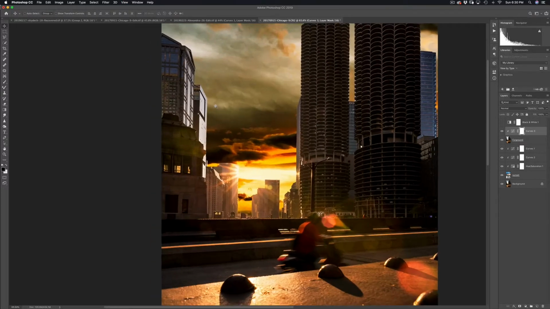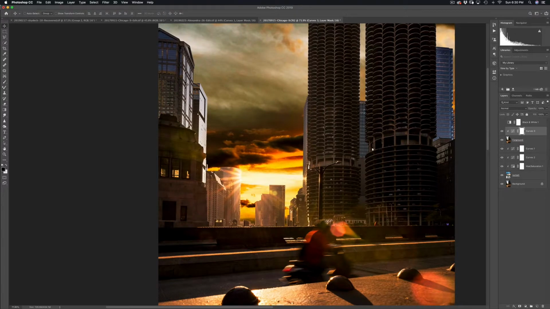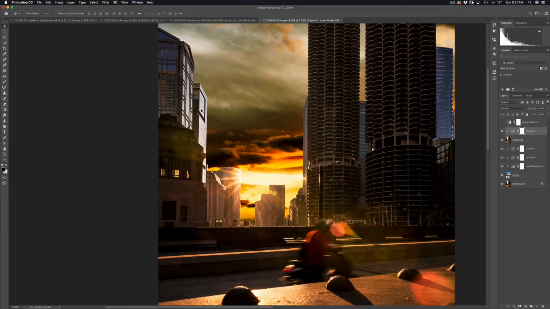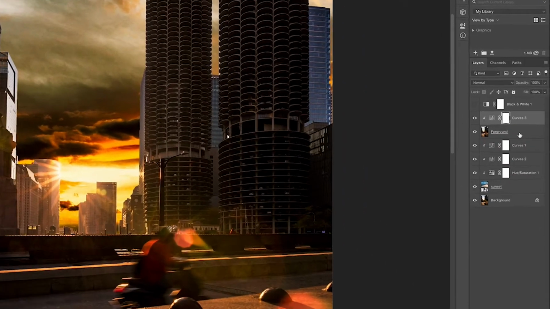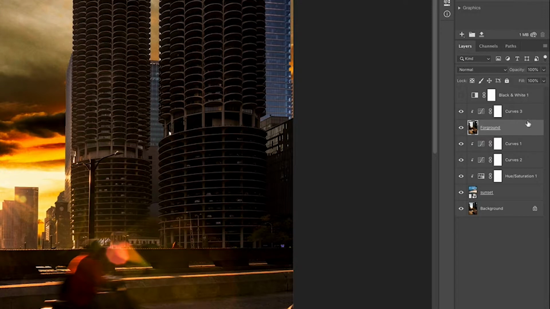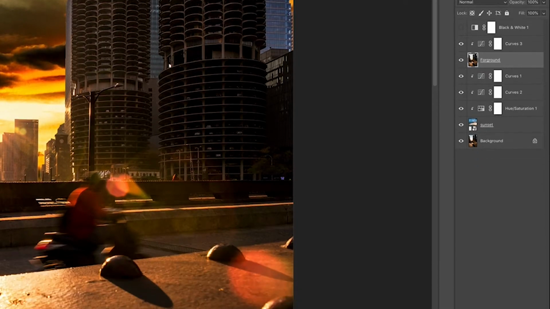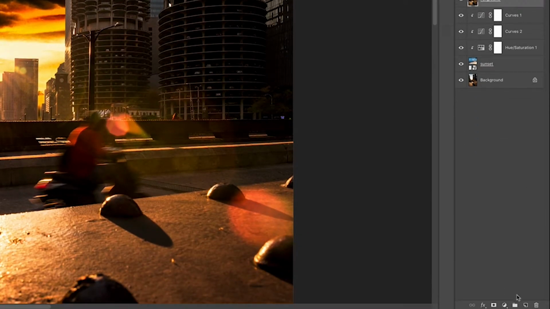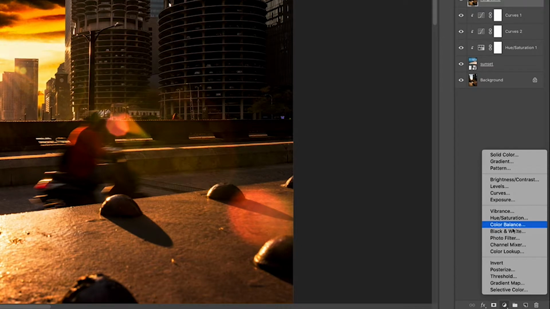One other thing I really want to mess with though that's kind of bugging me is the reflections in these two buildings right here. I feel like the reflection color is a little bit too blue. I want to make that a little bit more yellow, a little bit more orange, and really sell this a little bit more. So what I'm going to do in order to do that is go down here, make sure the foreground layer is selected. And then what I'm going to do is create another adjustment layer. I'm going to create this time a color balance adjustment layer.